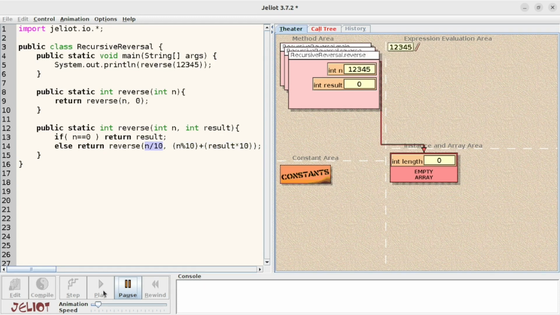The new value of n will be computed. We'll throw away the last digit by dividing it by 10. So we'll get 1 2 3 4. Then the new value of result is calculated. We'll take out the last digit, multiply the current value by 10, and then we'll add it. So 5 plus 0 is 5.